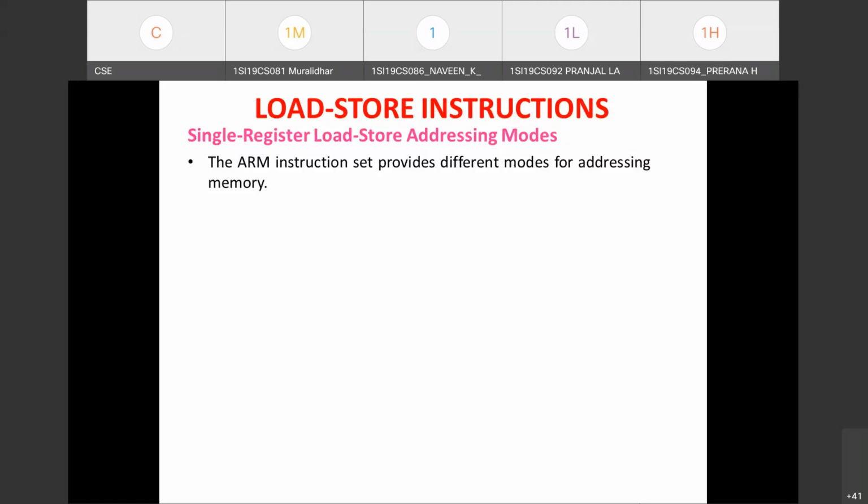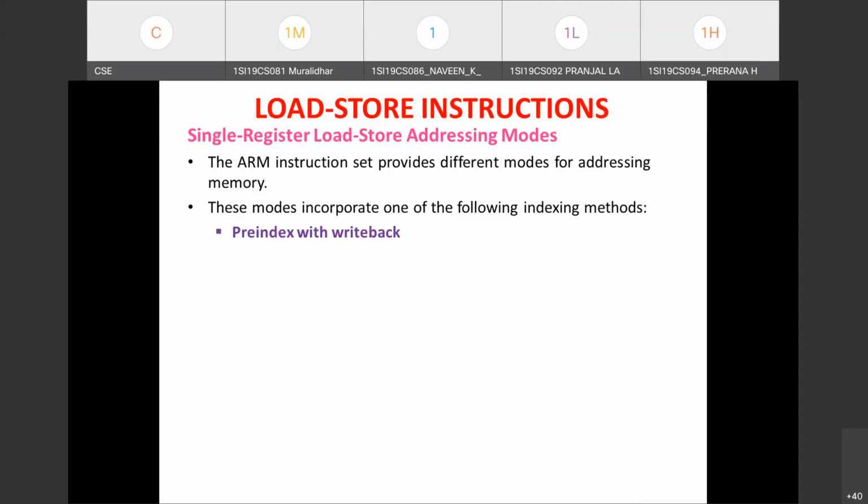So now what we are discussing is the addressing modes with respect to load store instructions. Before going to the addressing modes, we need to know the indexing methods used in each of those load store instructions. These are the three indexing methods that are incorporated in the addressing modes we are going to discuss. One is pre-index with write-back, another is pre-index, and one more is post-index. The addressing modes we are going to discuss with respect to load store are going to make use of one of these three indexing methods.